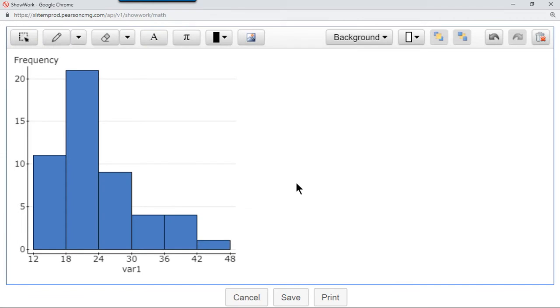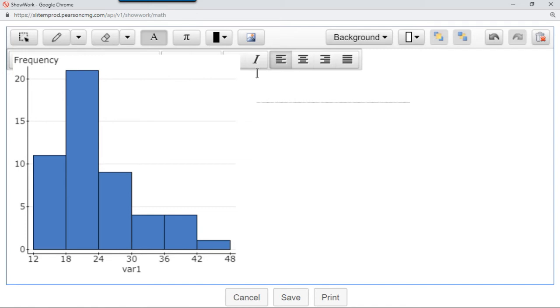Okay, finally I have to answer in words the other parts of question B, the modality and the shape. I can put that into my show work editor by clicking on text and then click where I want to put it. And I'm going to say this histogram is unimodal because it has a single peak from 18 to 23.